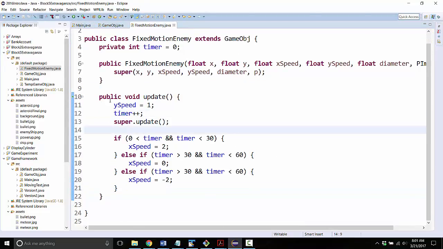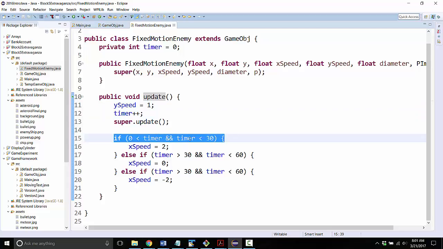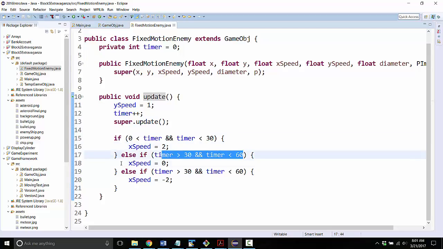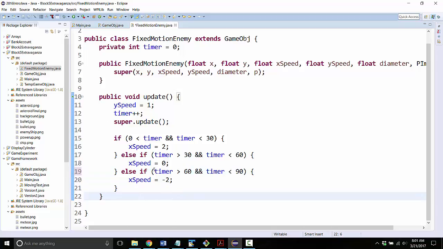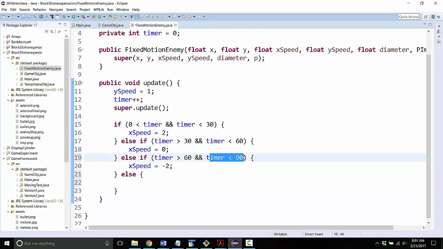So I want to try and imagine what the computer is doing. So timer starts at 0. Whenever I update, I increase by 1. If the timer is between 0 and 30, I do this. If it's between 30 and 60, I do that. If it's between 60 and 90, I'll do that. But then I want it all to start over again. And I guess that's what's going wrong: if the timer is larger than 90, let's reset the timer back to 0, so that way I'll start the whole cycle again.